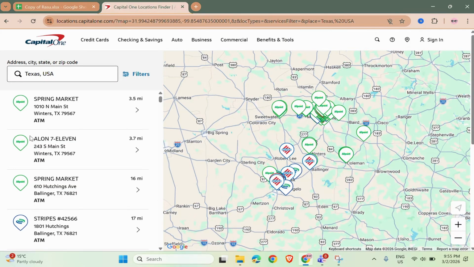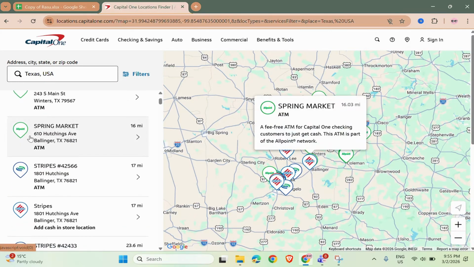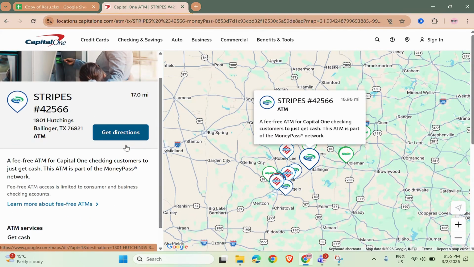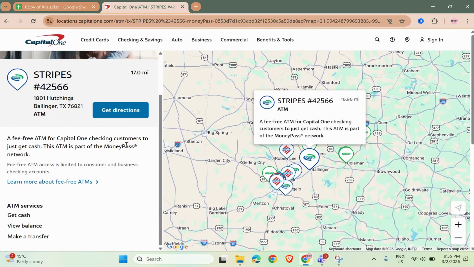So you can just scroll down and view all of the location details. You can tap on it and get more information. You can get directions and more.